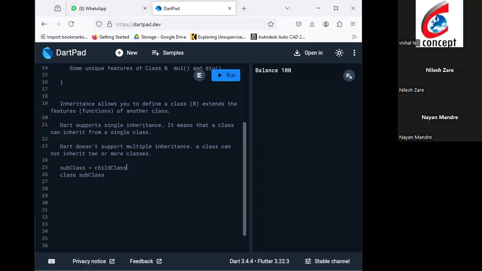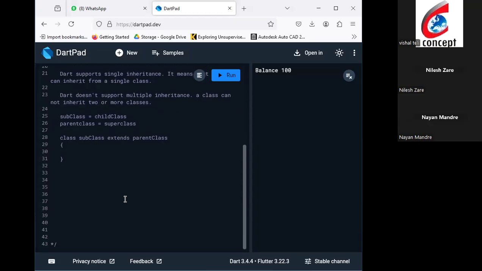So don't get confused. So we say class, subclass, extends, parent class. Okay. So parent class or super class. Parent class is nothing but super class. So whenever you face these terms, child class, it's a subclass. When you face super class, it's a parent class. Okay, vice versa. So you have to define the class like such. Okay, and you can define the body inside this.